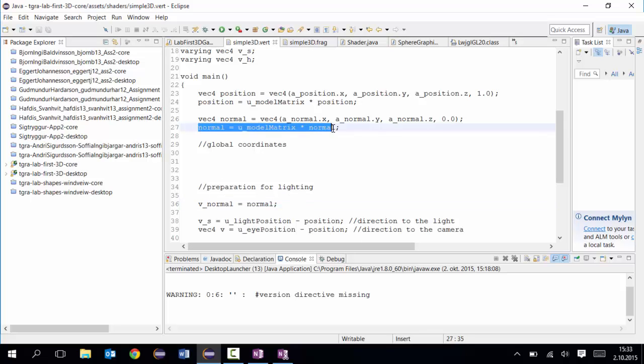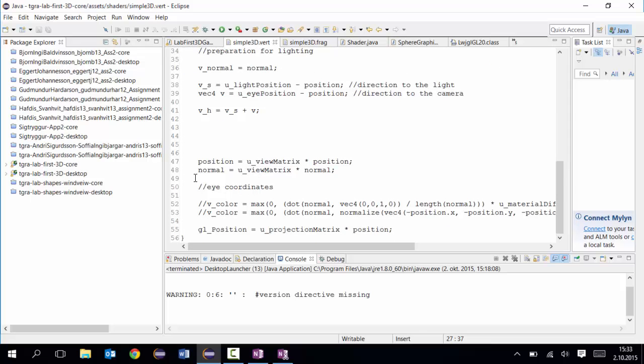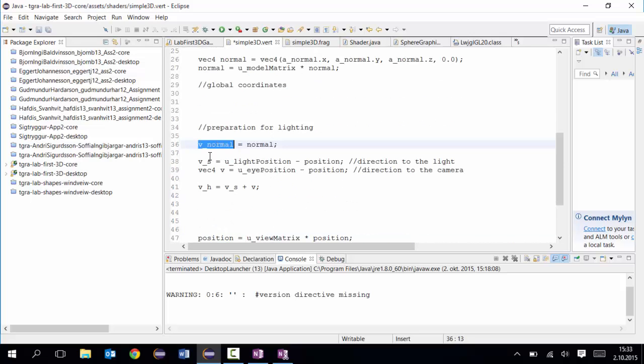Because as soon as we've sent the normal, either done lighting calculations with it or sent it into the fragment shader, then we don't really need it anymore. So we're not using this, for instance, it is entirely unnecessary to actually send the normal through the view matrix when we're doing the lighting calculations in global coordinates. When we were doing lighting calculations like in the base shader that I gave you, doing it in eye coordinates, then we needed to send the normal through the view matrix as well. So okay, we got the normal varying, we got the s vector, and we got the h vector.